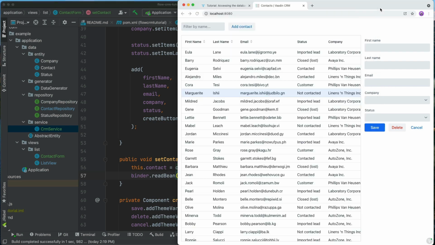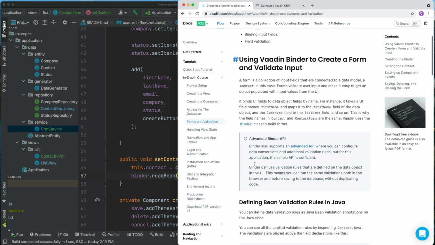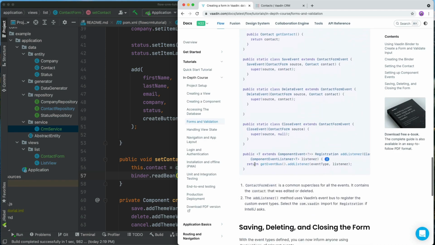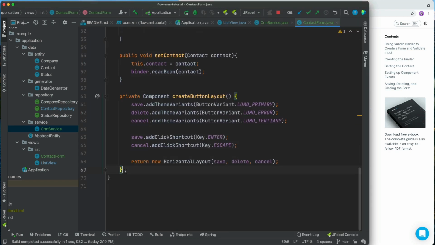For this, we're going to use Vaadin component events. And if we go again into the text version here, into the forms and validation chapter, you can see that we have a bunch of events here that I'll copy over and then walk you through.